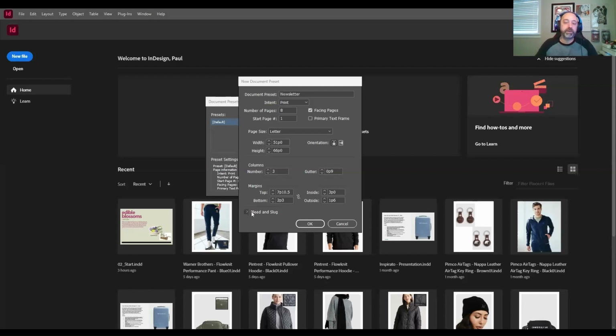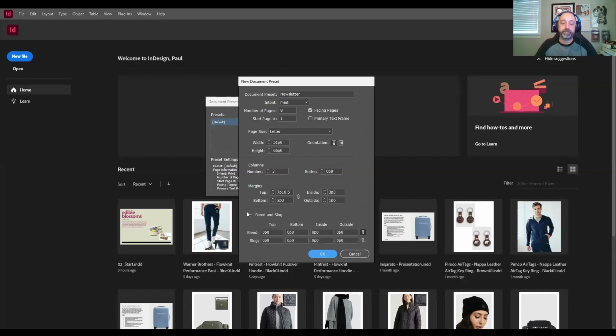Go ahead and click the arrow next to bleed and slug. That's going to drop down a little menu down here. If you're not familiar with what bleed is, when a printer can't print edge to edge, they actually take the document and print it bigger and then trim it to the size. So they would probably take an 8.5 by 11 and make it a 9 by 12, and then trim off all the extra paper so it's trimmed down to 8.5 by 11, and that's how they make it look like they printed to the edge.